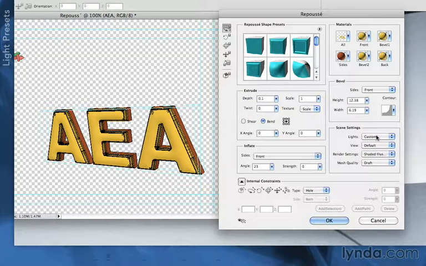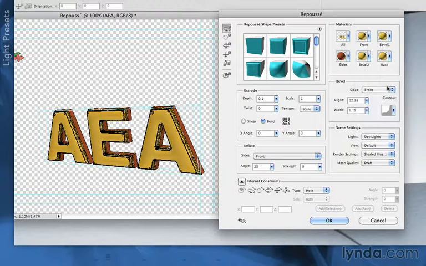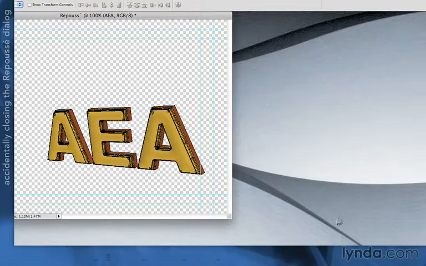You also have directly in this dialog access to the same preset lights that you saw inside the 3D panel. I might go to daylights just to get a little bit more of an interesting lighting off this layer. Once I'm happy, I'll click OK. And by the way, it's very easy to accidentally close this dialog. If you enter a new value and hit return, you'll close this dialog. So be careful that you just tab between these spaces or click. Don't hit return or you'll keep closing Repousse.